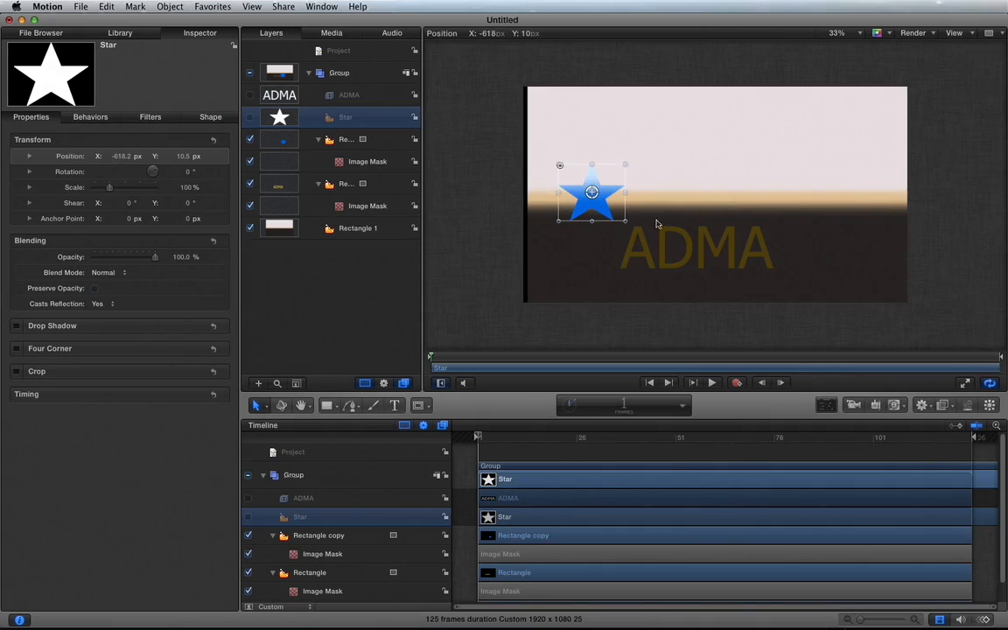So this is just a real quick look at how you can use objects as masks for anything from gradients to pieces of video. I just used gradients in this example, but you can add that image mask to anything you want. And that is a quick look at objects, shapes, and masks in Motion.